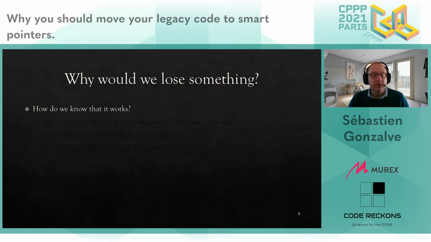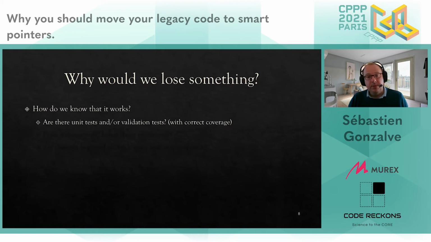Usually people argue that the code is working right now. And this is something really interesting to challenge, because when you talk with them, you learn things. So the first question is, are there unit tests or validation tests? I already talked about this, but when you are really asserting that code is working correctly, can you prove it? Do you have coverage proving that you have tests and that those tests are relevant? Can you show that you are really testing the code in depth? The second question is, does it always work? Do you experience some crashes, some unintended behavior?